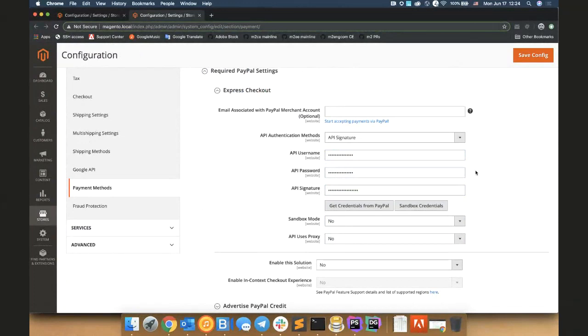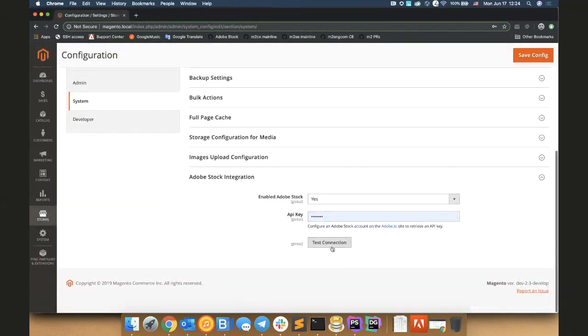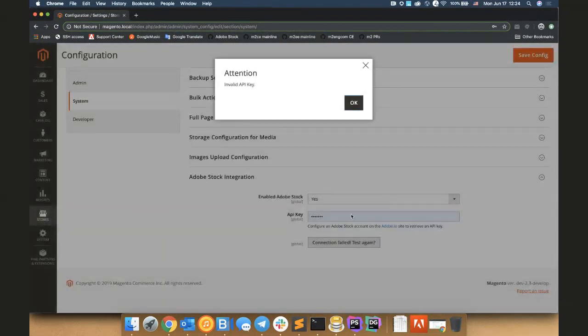Yes, it's working. For example, I want to test the connection. I have a valid token and I have a successful test. So I pass some random string and test it again. And I received a message that I have an invalid API key.